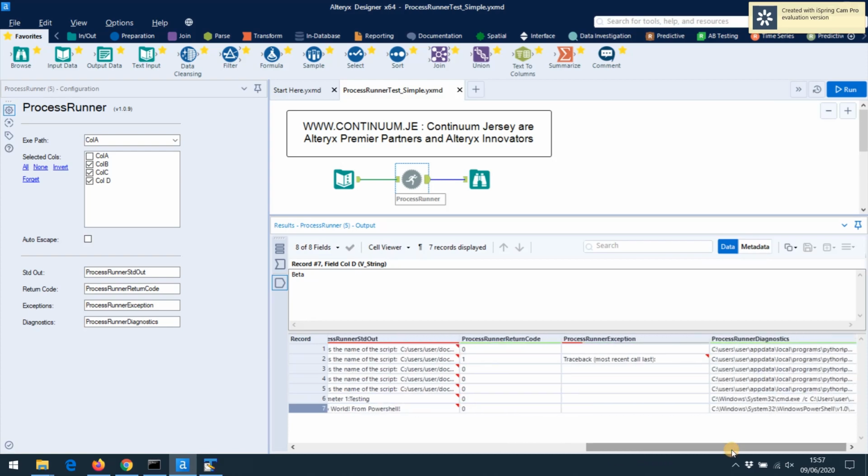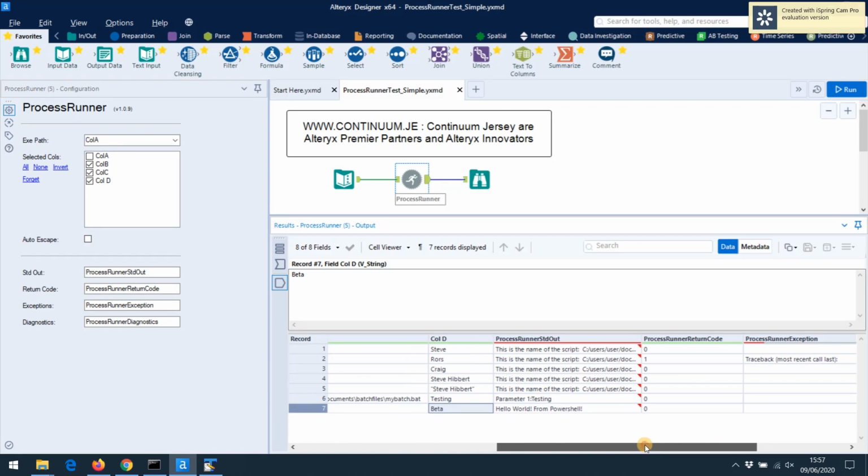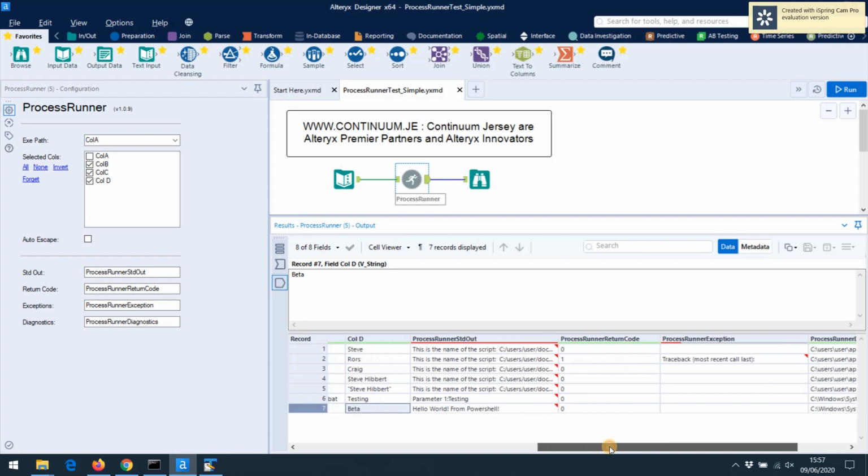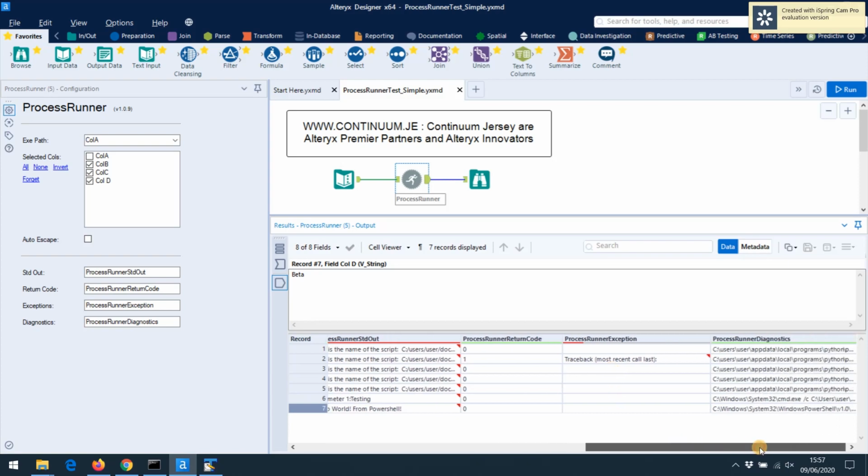So as you'd expect from a demo, I've done this before and I knew it was going to work, but that shows you it working and shows you that you can pass parameters into child processes, and those child processes can act on those input parameters and report back both output to the screen in the standard out column and return codes in terms of success and failure, and also exceptions if your child process exceptions at any point. So that's pretty much it. You can run anything under Alteryx.